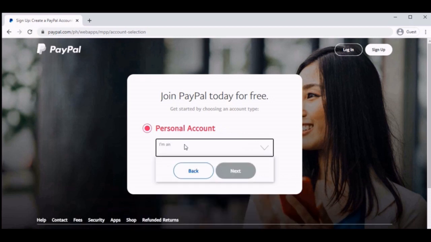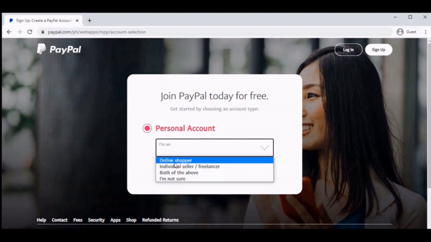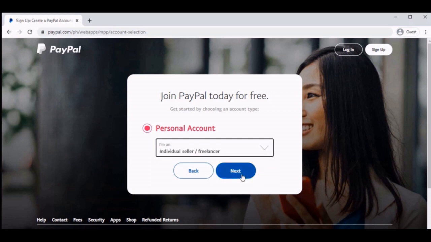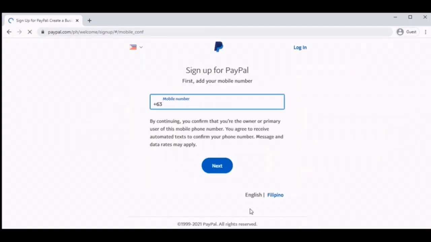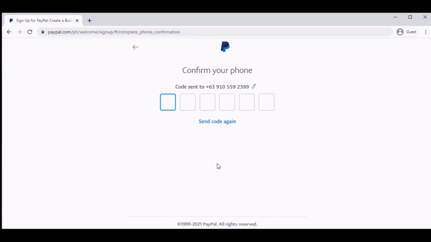And here we can use this as online shopper, individual, both, or I'm not sure, but we will select individual or freelancer. And then next. And then here we need to add our phone number so that our account will be activated. And then once done, we will need to wait for the confirmation code.